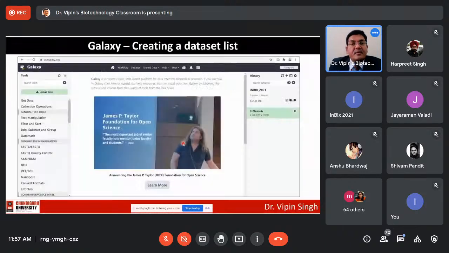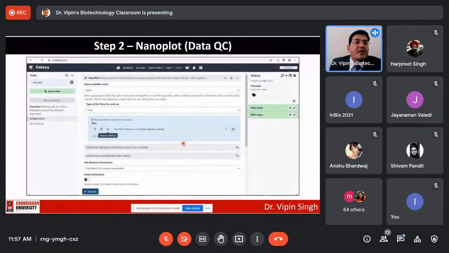Coming back here, we choose the batch format because we are doing the operation on two different files. Then the type of files to work on is FASTA, and here you can give your dataset collection. If you want to give individual files, you can click on the single file menu. If you want to give a collection, we remember we made a plasmid collection, right? In the plasmid collection, we have two items, RB02 and RB01. So we'll click on this and submit the data selection here.